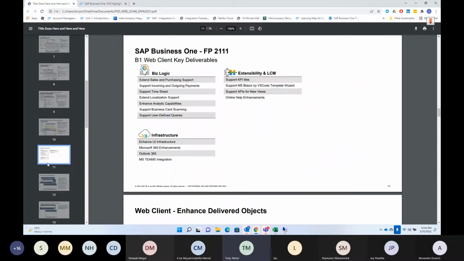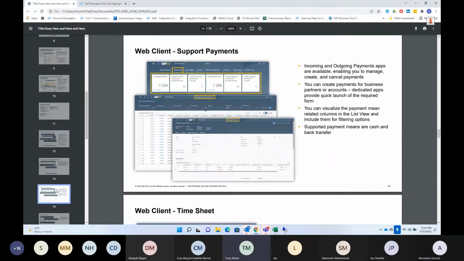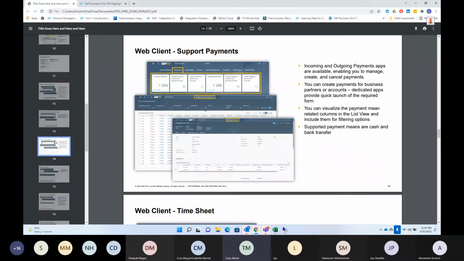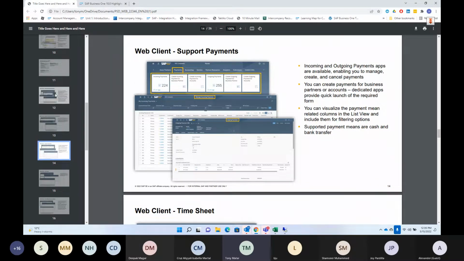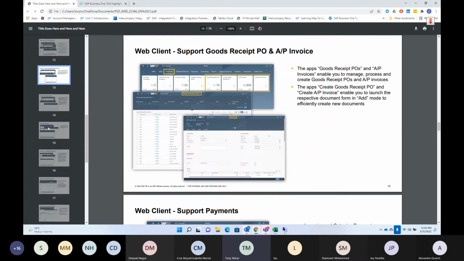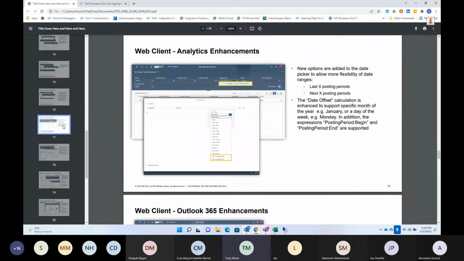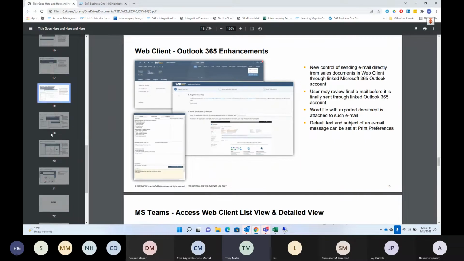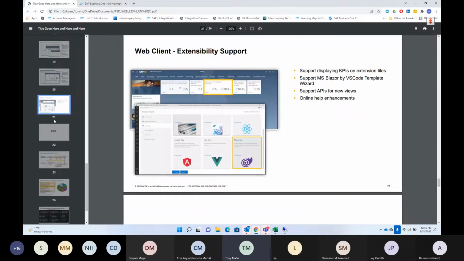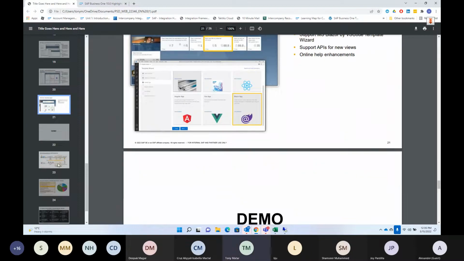As well, for SAP Business One, as I told you, in 2011 the web client was really enhanced in the latest feature, where we added the delivery object, AR invoice, PO, timesheet, and UDOs to be more flexible.